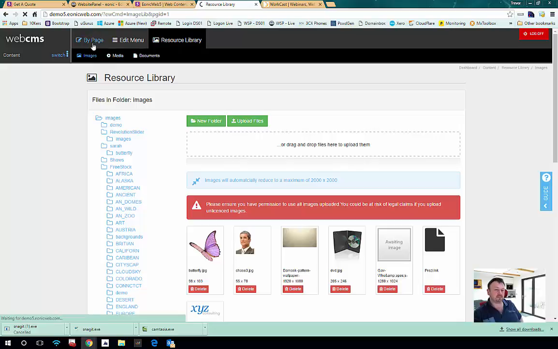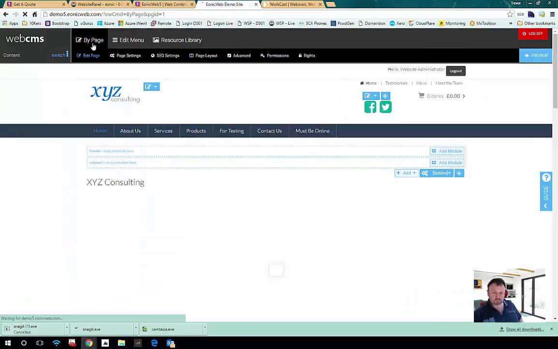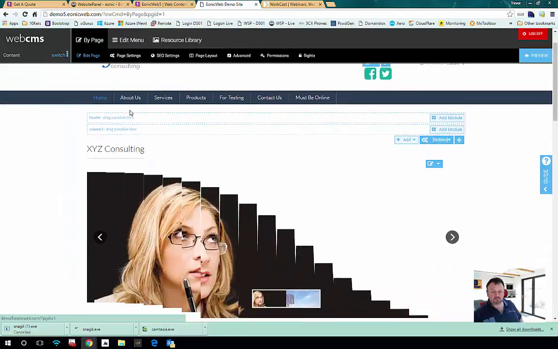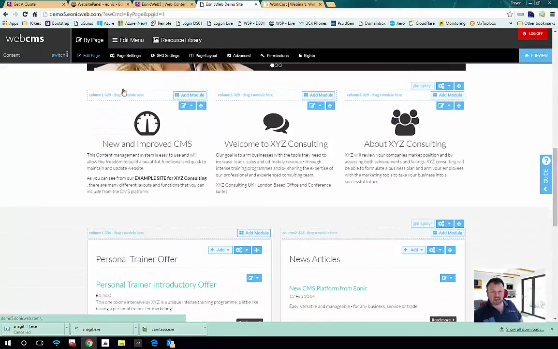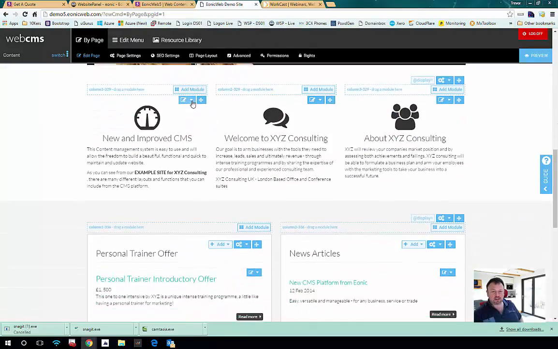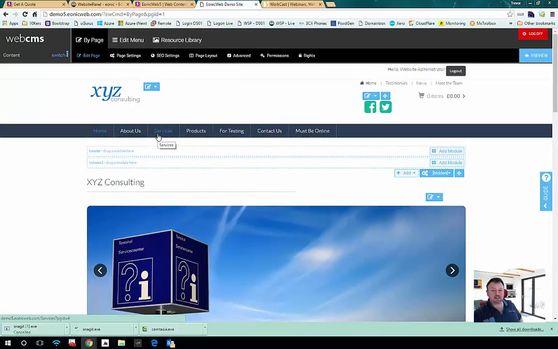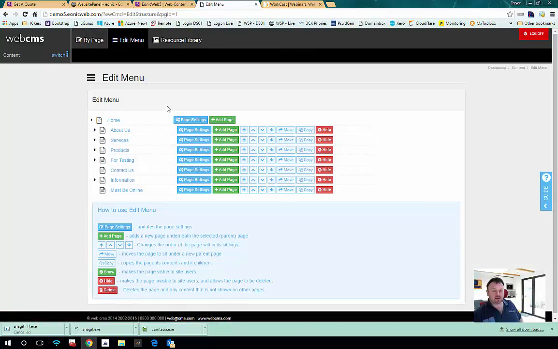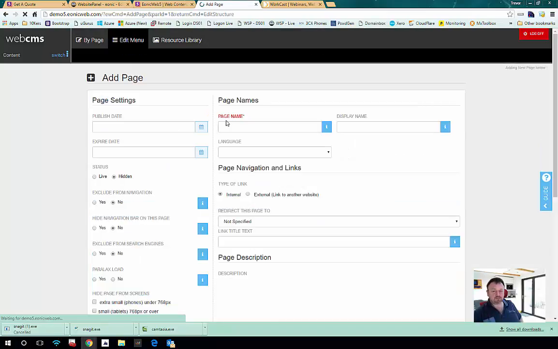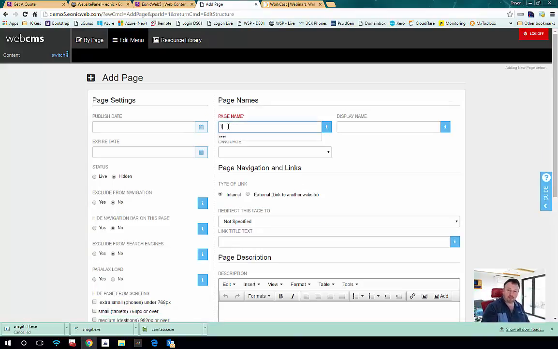Okay, so if we go back to my page, you can see here within the content of the page you've got various buttons here that allow you to edit the content. Now I'm going to show you how to do this by creating some new content on a new page. So going through to edit menu, we'll go to add a page and we'll create a page, and we're going to call this test page.